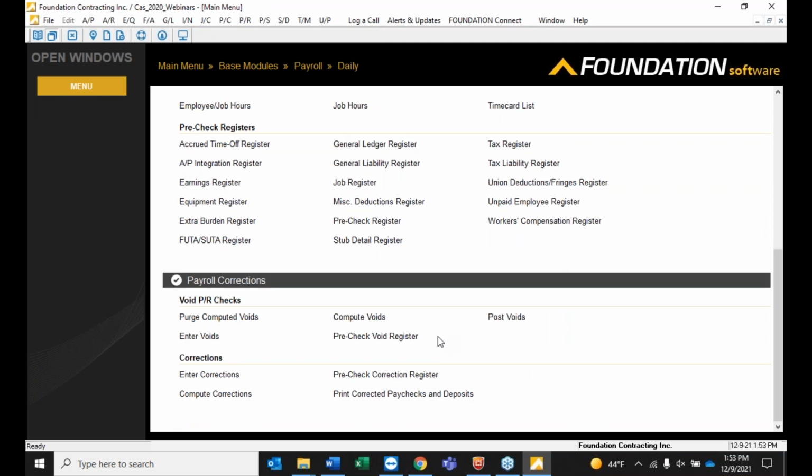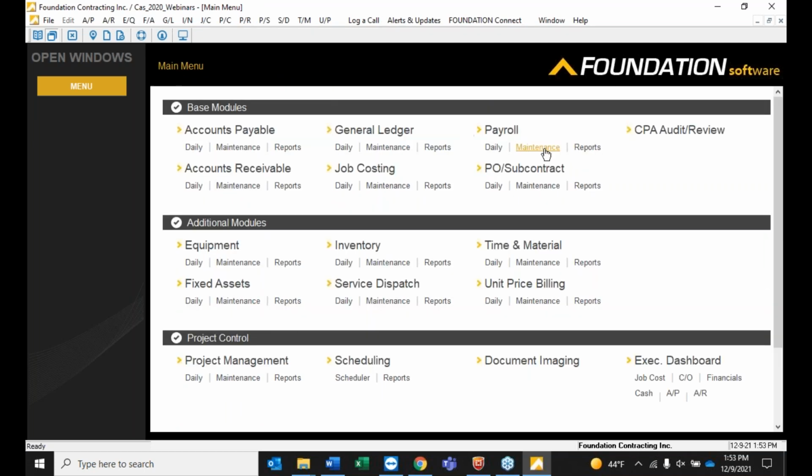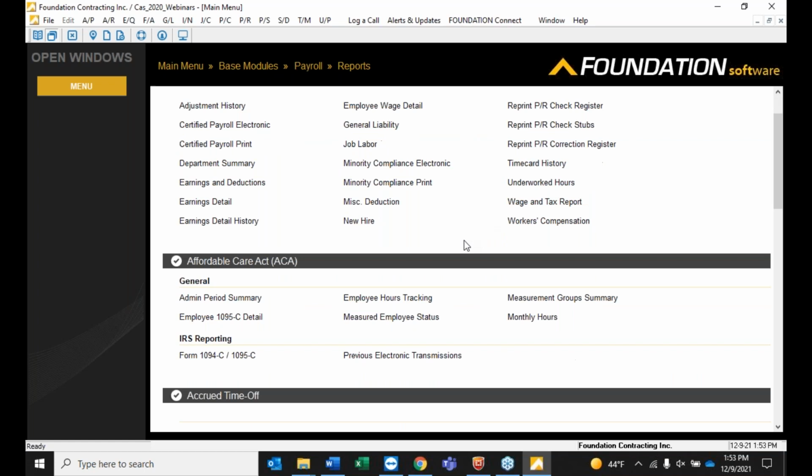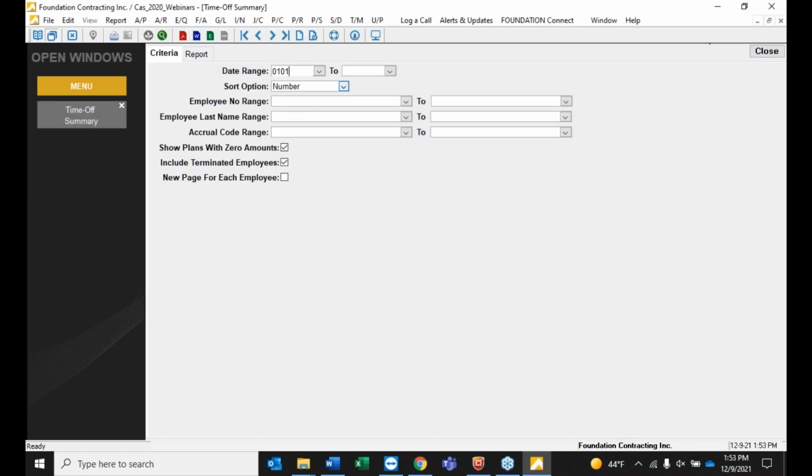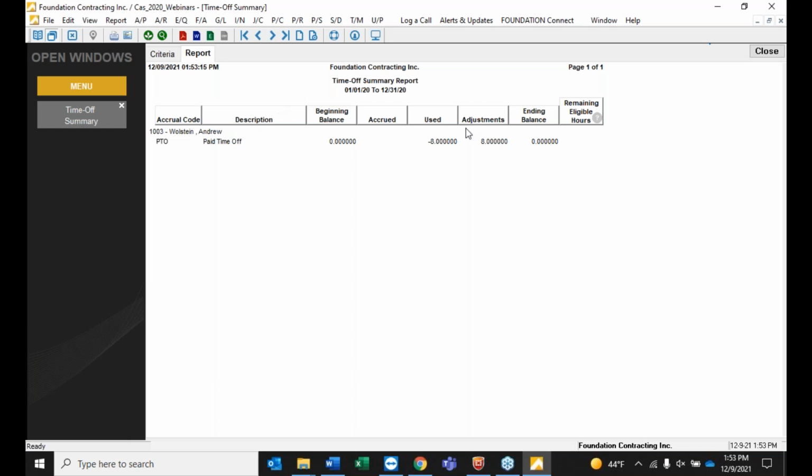Let's see, we want to go back to that report. Not here. Payroll reports. Payroll is such a busy menu. Sometimes it's hard to find what you're looking for. And let's just pick this particular guy. And now you can see that we've audited his balance to 0.